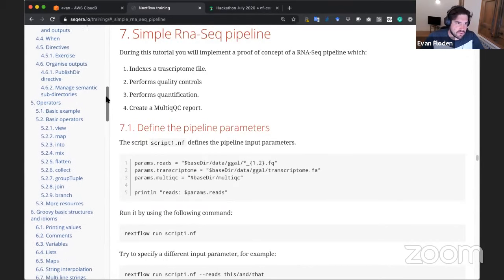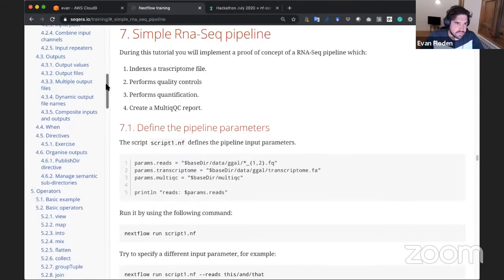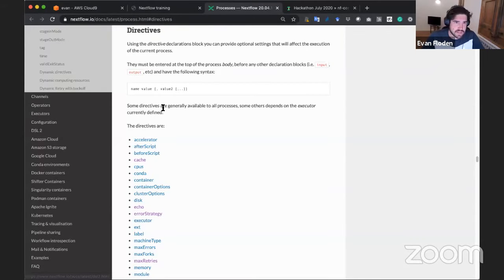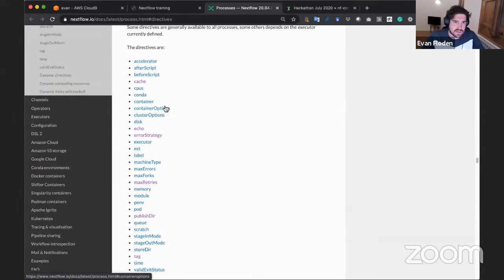We'll start off though, as I said, with these directives. And directives can be thought of as kind of config for your processes. So that means that there is some specific set of these configuration which we can apply to the processes. There is a whole bunch of these. I can't remember exactly how many, something like 40 or 50. If you go to the documentation in this link here, you can see the list of these directives here.